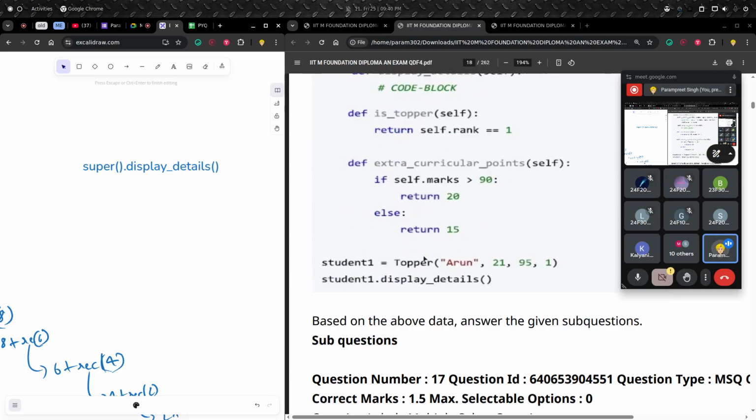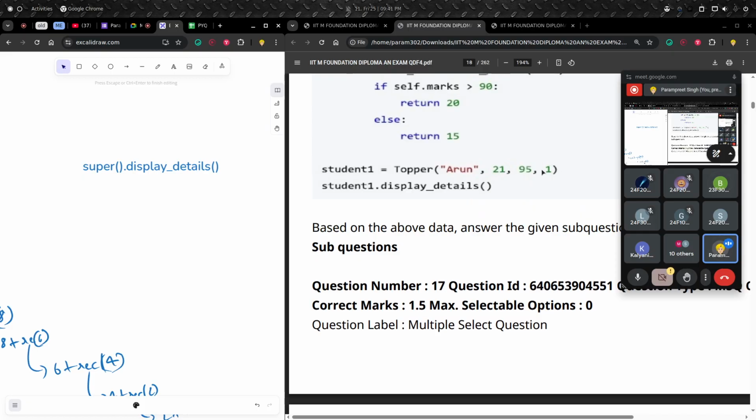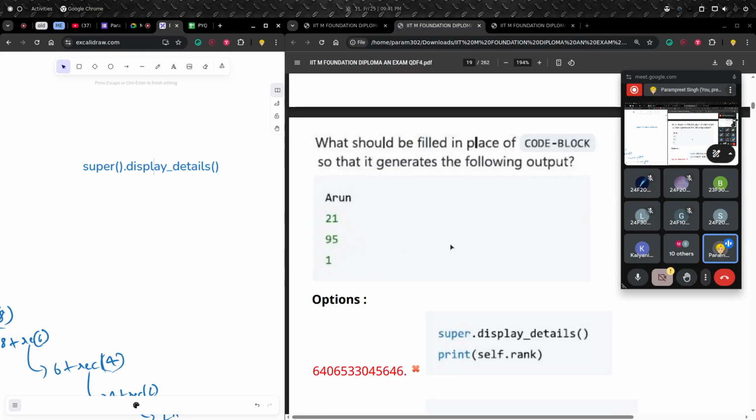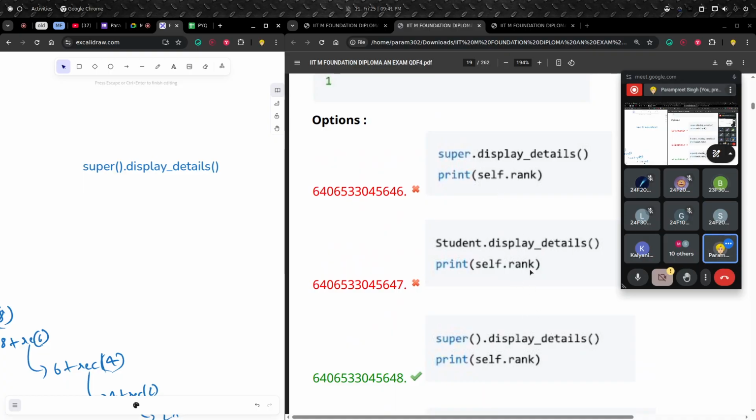And then we need to display the rank as well. The rank of the student is 1. Now just tell which code is correct. Why is the first one incorrect? Parenthesis is missing. Yes, we need to call the super function. Why is this incorrect?